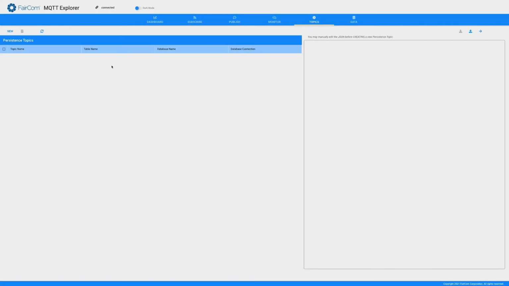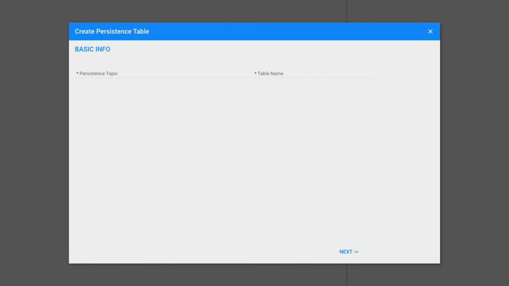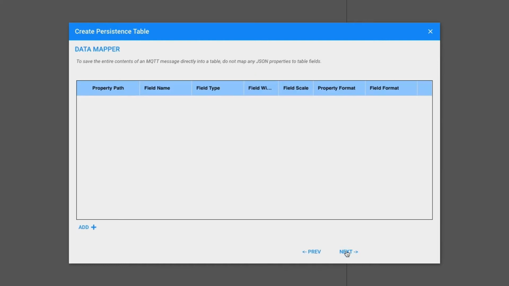So this would list any existing persistence topics, where I have the server looking on a topic to store data in a database. There aren't any right now, but let's add a new one. Let's call it sensor2. Let's put it in a table called sensor2. That's easy enough. So this is the topic it's going to watch for data coming in on, and this is the database table it's going to put the data in.